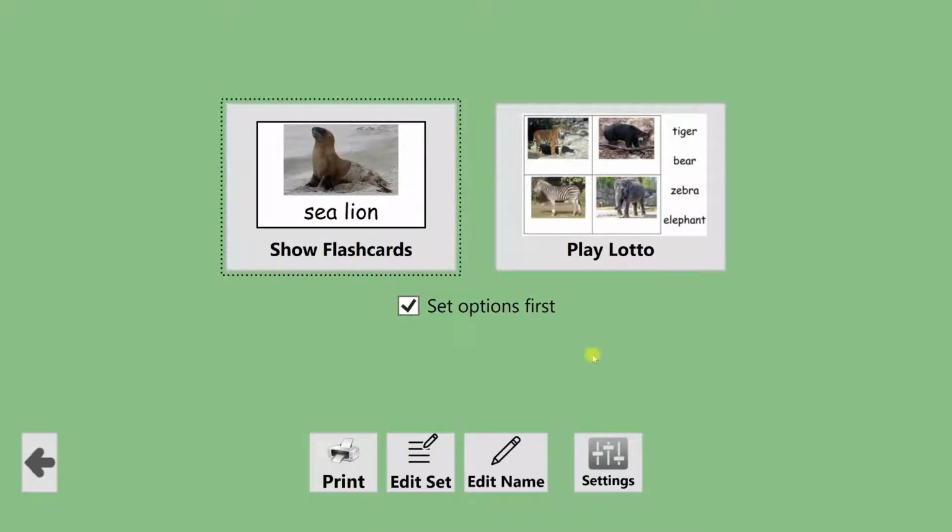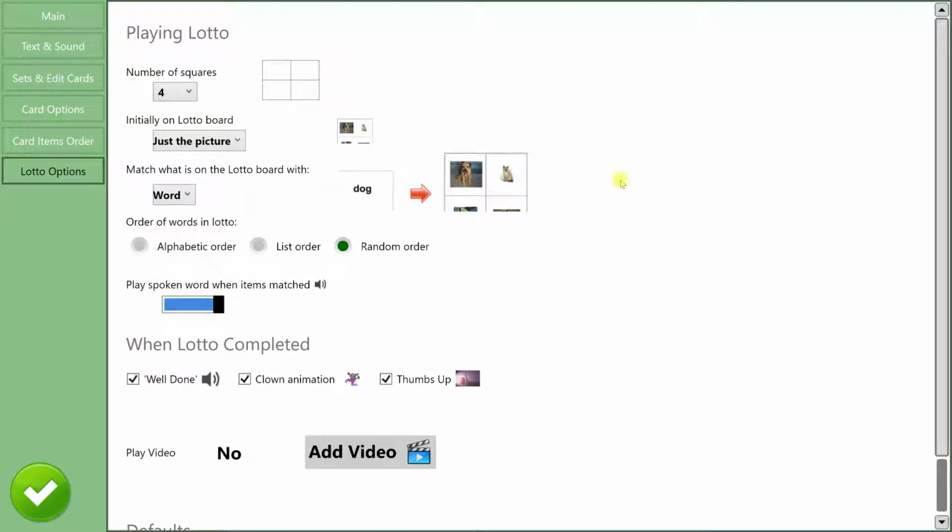I want to show you how you play with the lotto boards. So you can set the options first by ticking the box before you play the lotto. So I've done that. Let's click on play lotto. And now this brings up the screen.